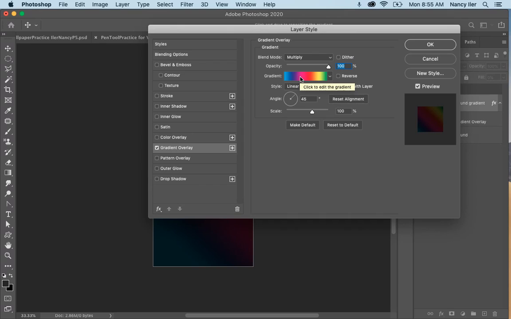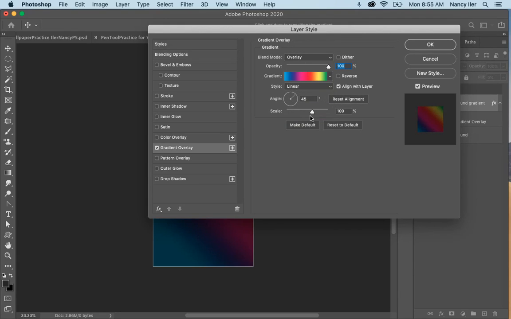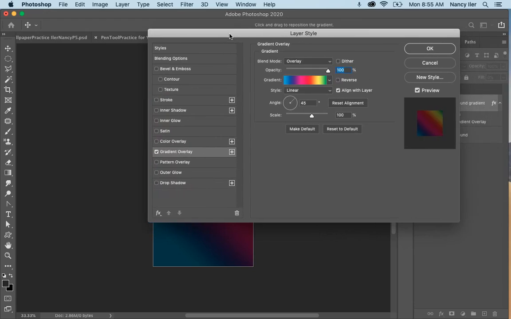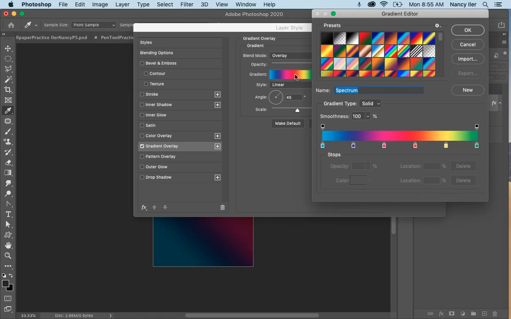Okay, in your gradient overlay, set your blend mode to overlay, opacity 100%, make sure it says style linear, angle 45 degrees, scale 100%. So you can see that that's what it looks like with this, but we're going to actually make a different gradient, okay? So first thing, make sure it says overlay, opacity 100%, style linear, angle 45, scale 100. Now click on your gradient bar or double click on your gradient bar to get into your gradient editor.